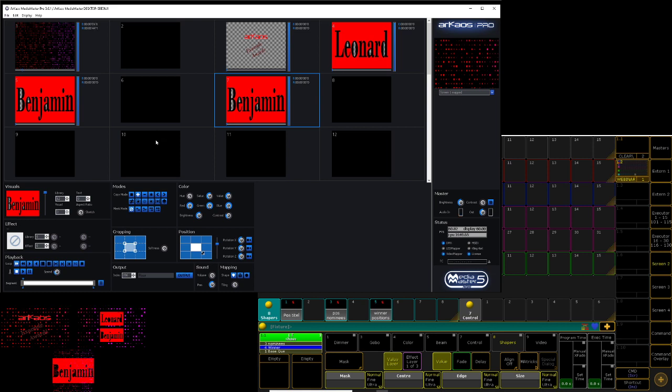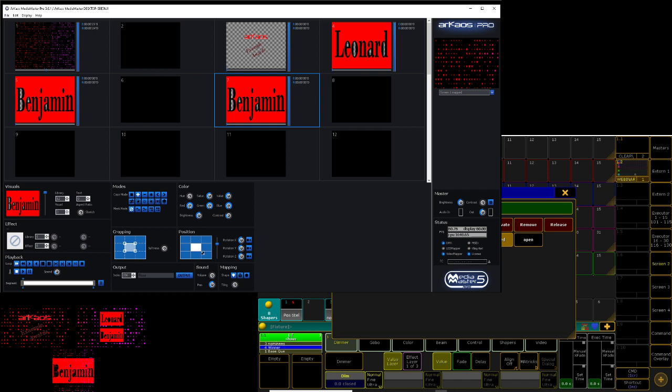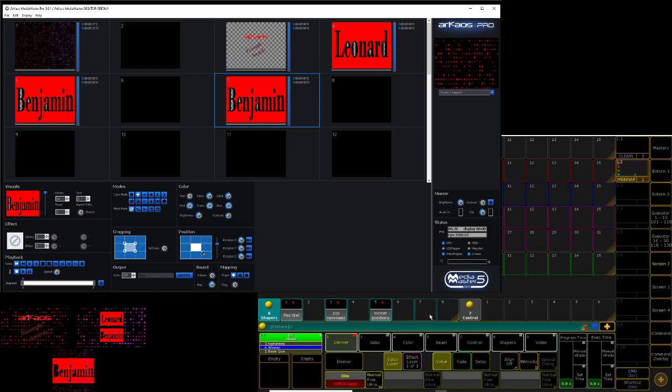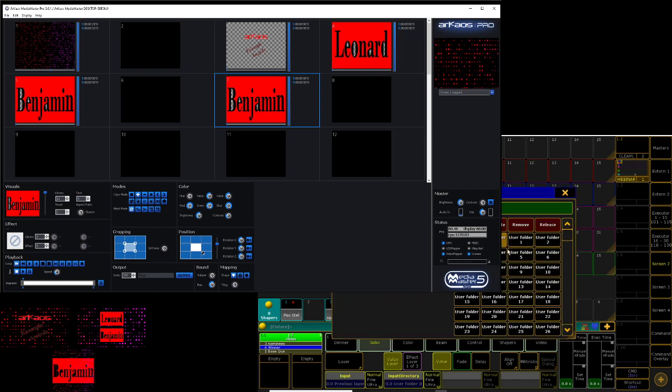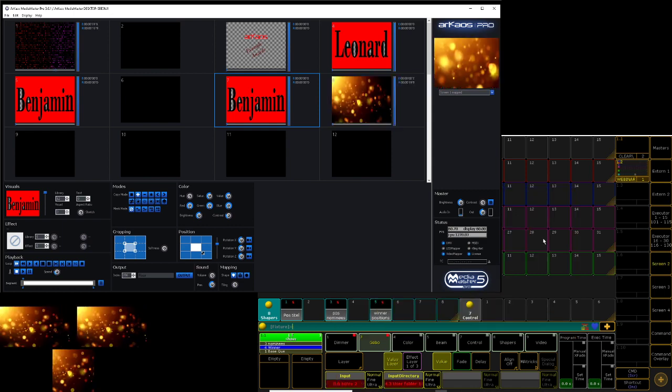What if we didn't prep our show and we just take, okay, layer number 1, we have the background, layer number 2, we have the title, layer number 3 is Leonard, 4 is Benjamin, 5 is the winner. Then we would say, okay, it's no problem, you want a different background, we'll take number 8, we'll open the dimmer, and we choose the second background that the client gave us on user folder 11, number 2.